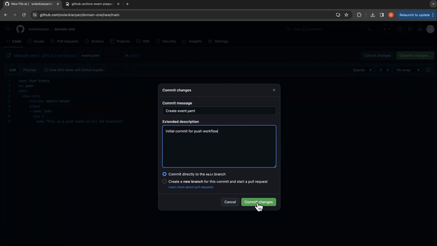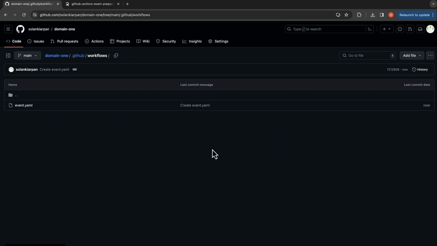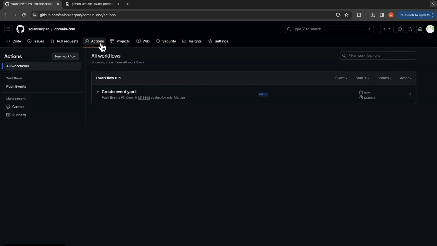And then I'm going to commit directly to the main branch. Not the best practice. You need to create a pull request and such. But let's just commit changes directly to the main branch just for this demo. Now, for this repository, I'll go to the Actions tab. And since our commit was a push event to the main branch, it will trigger our workflow.